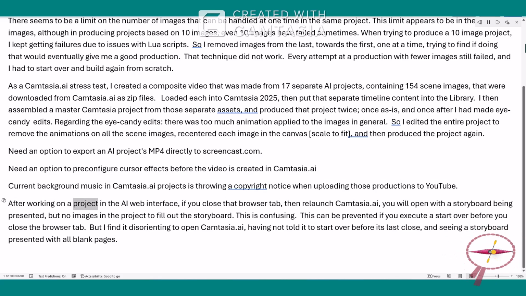After working on a project in the AI web interface, if you close that browser tab, then relaunch Camtasia.ai, you will open with a storyboard being presented, but no images in the project to fill out the storyboard. This is confusing. This can be prevented if you execute a start over before you close the browser tab. But I find it disorienting to open Camtasia.ai, having not told it to start over before its last close, and seeing a storyboard presented with all blank pages.